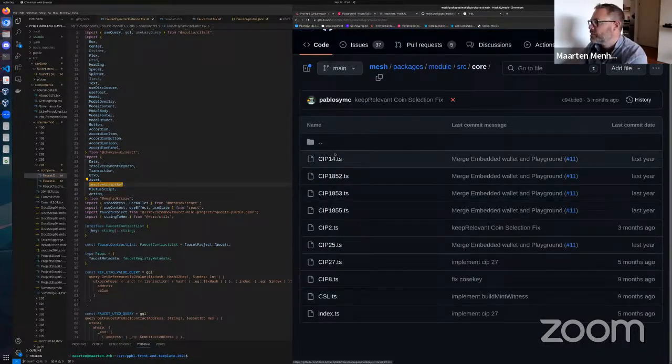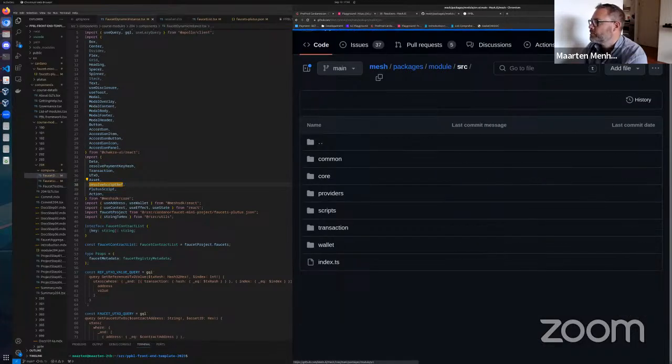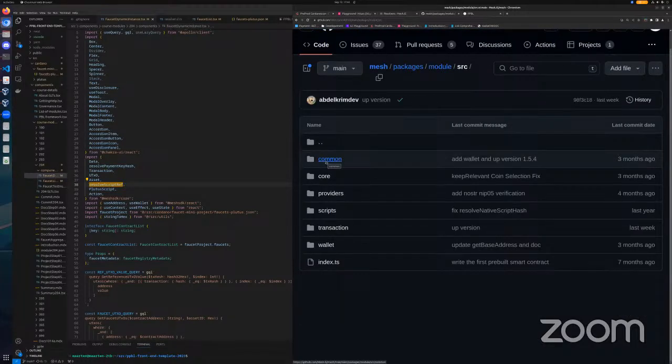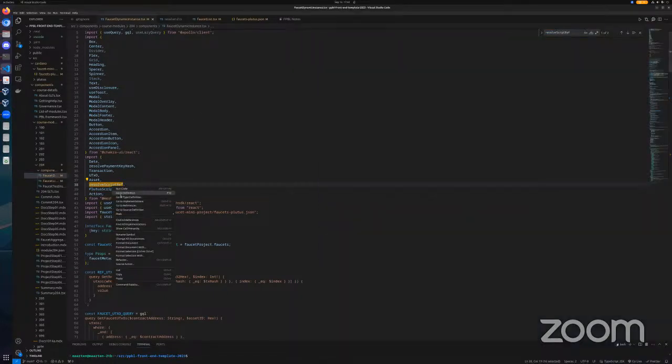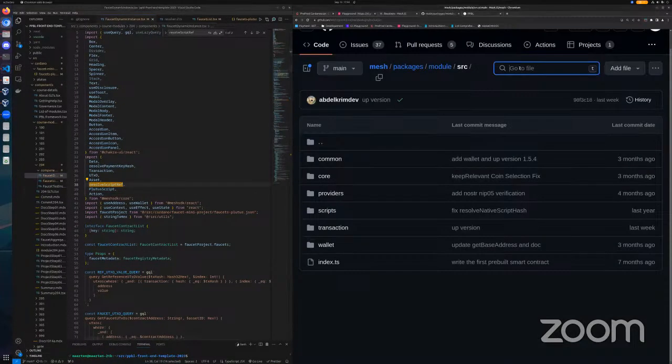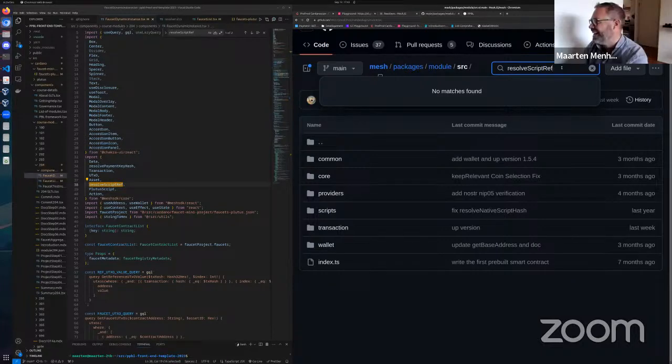but here's the SIPs. You're in core, where it says packages module, that is core. But here, just search that folder. You've got the go to file search bar at the top of the page. Just search for what we're looking for. Resolve script ref. You see, no match is found. I don't know why.